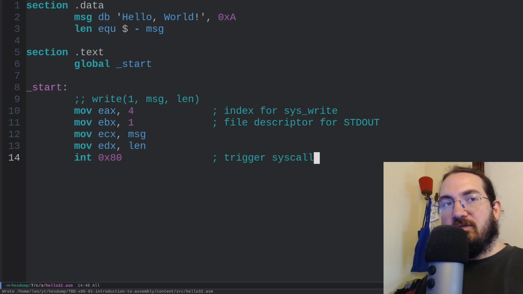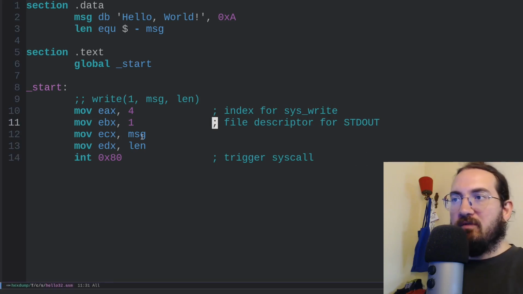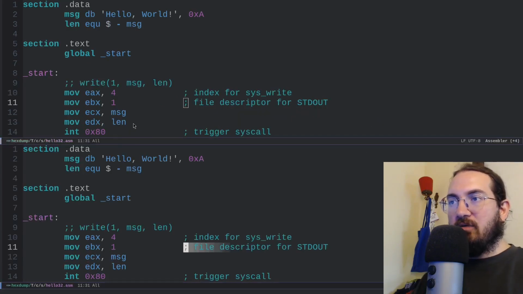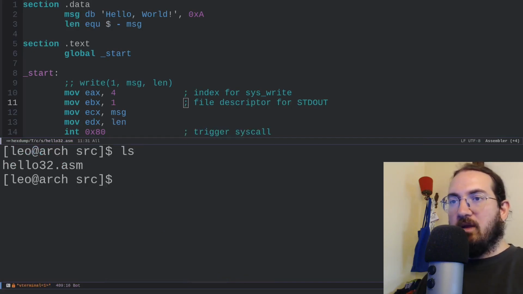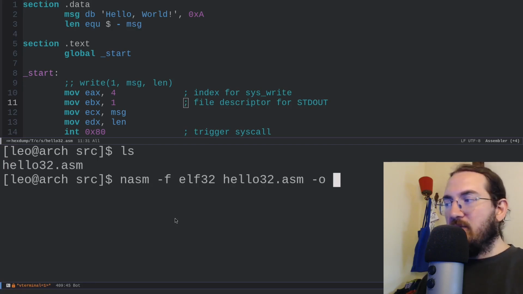So this is something that we can already execute. It's actually going to crash, but it can be executed, and we can see it in action. So once we have written this code, how can we bring this to execution? Well, here we have our source code in NASM. We can use NASM with -f elf32 to say we want a 32-bit application, and then we're going to generate an object file.